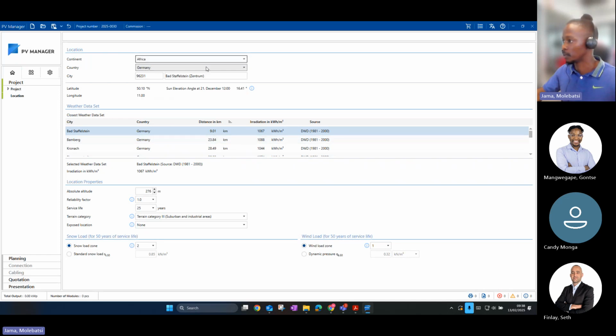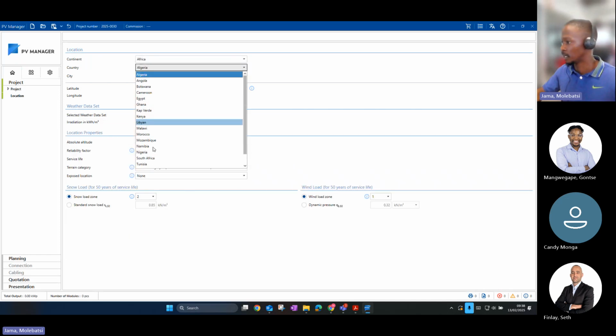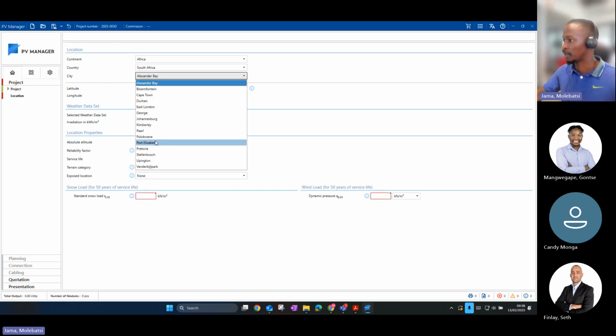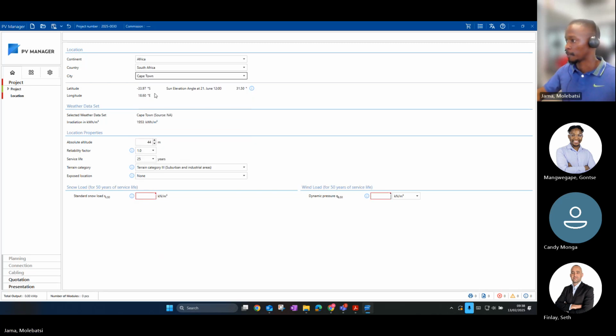For example, here we're in Africa, South Africa to be specific, in Cape Town. As you see, as we complete these, the details here change. The weather data will be specifically for the area which you choose, so it'll automate these details automatically.